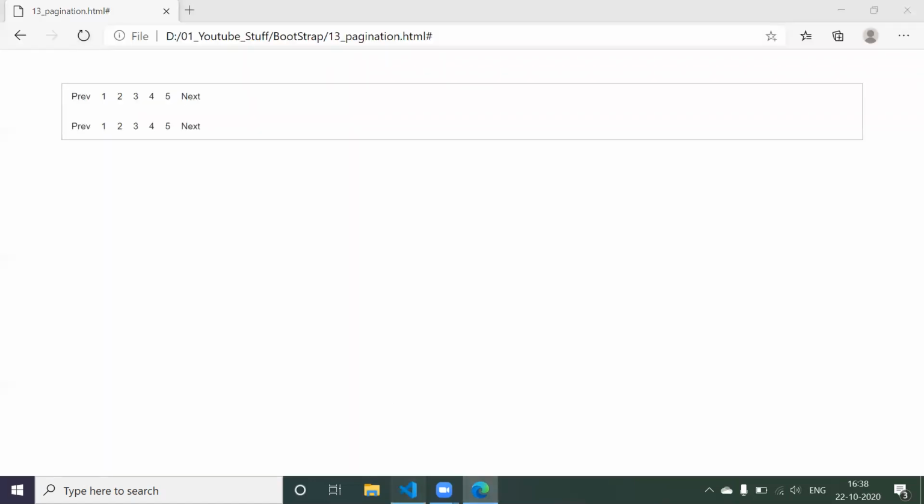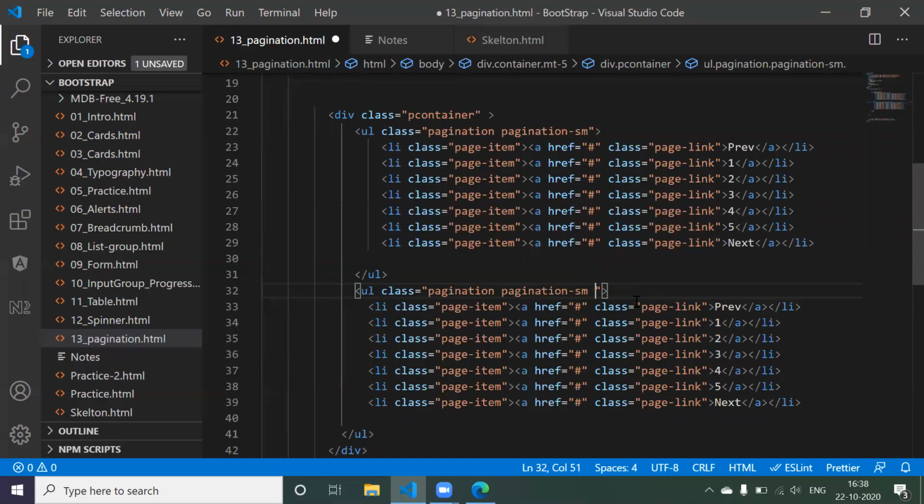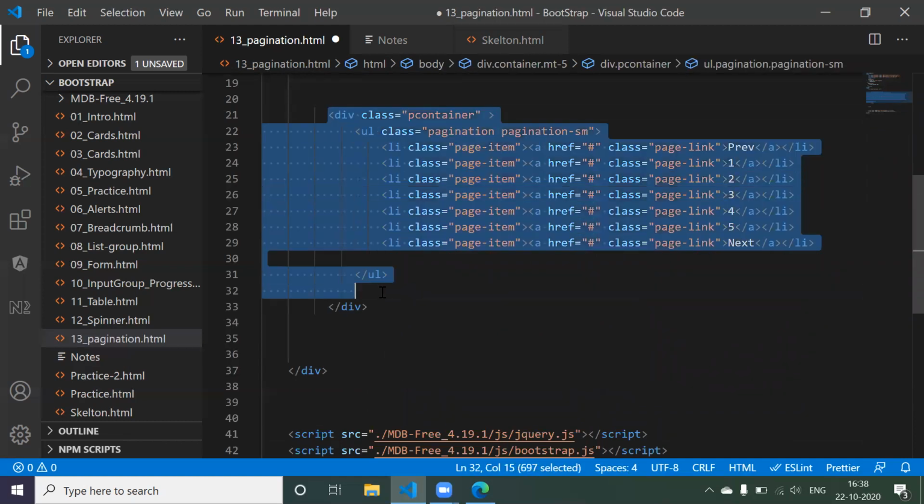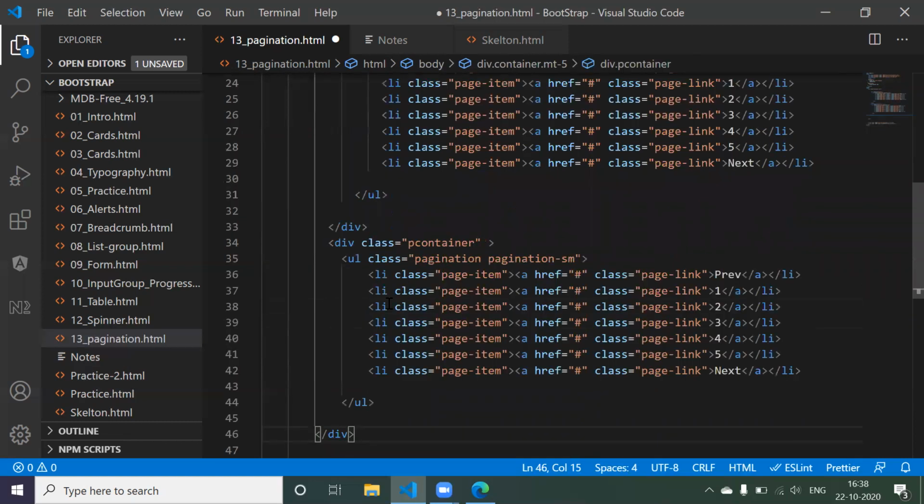No, it's not coming. So let me do one thing. Okay, we have to copy everything. Let me remove this thing and let me copy the complete div. Okay guys, just paste and just say here mt-3, something like that, and come here and let's refresh it.